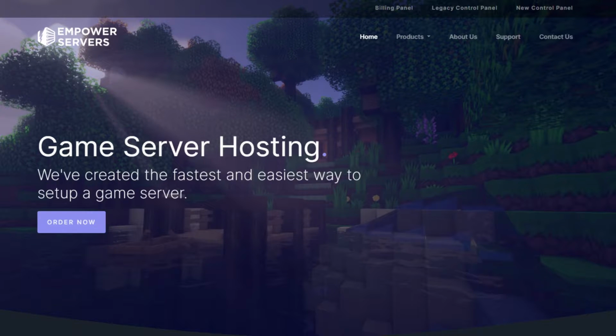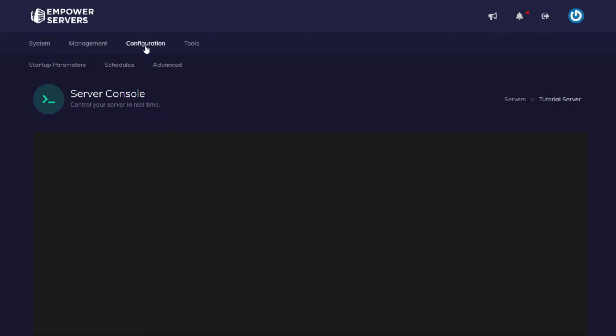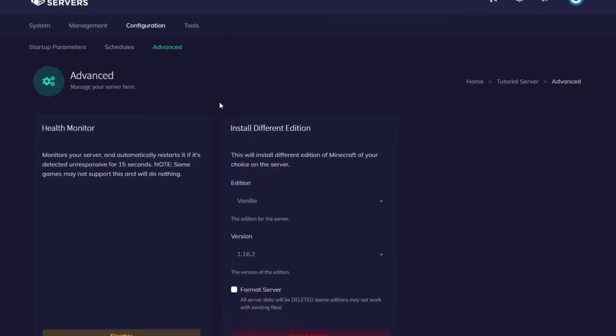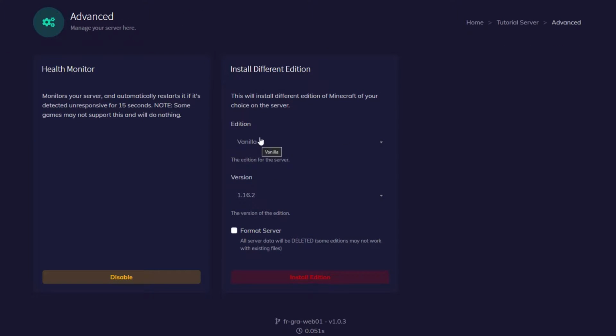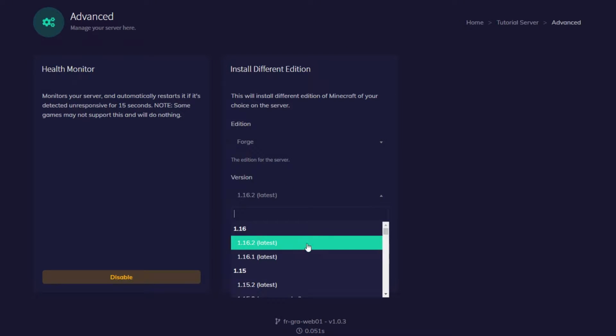First, we need to install Forge, so we need to go to empowerservers.com, click the control panel in the top right, press Manage Server, and then go to Configuration and Advanced. And here, we can find the server installer. Click on the Edition dropdown and choose Forge, and then click on the Version dropdown and choose whatever version you like. I'm going to choose 1.15.2, recommended, as this is the most stable version of Forge currently out.